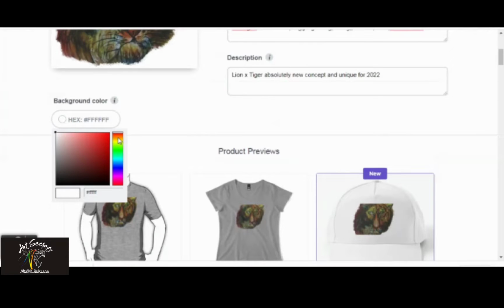So here also, see, there's a color option exactly after your artwork uploading. Here also, if you take one color choice over here, this color will be used in all the other accessories below.